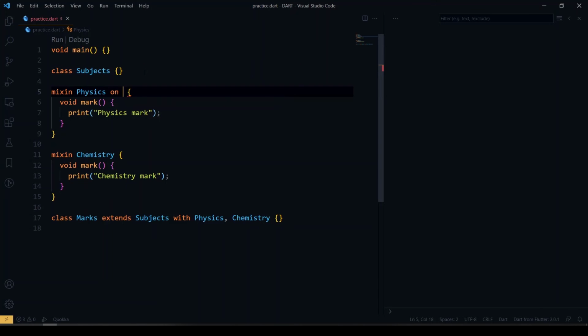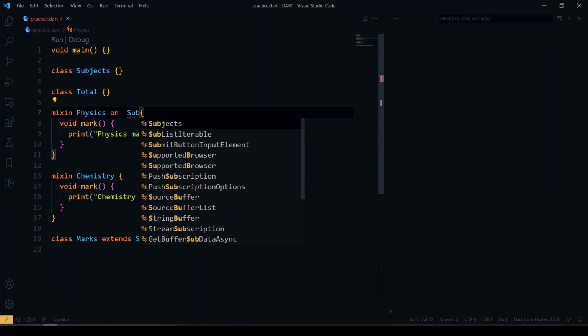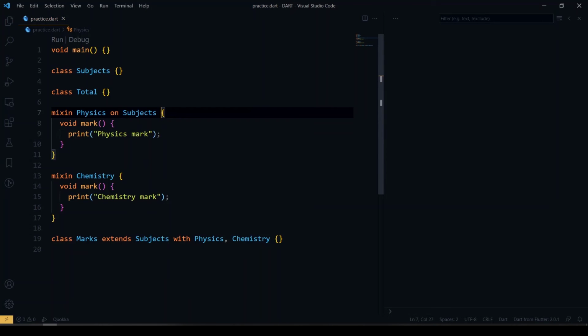If I create another class called Total, and use the on keyword in our mixin class Physics, if I give it as Subject, as you can see the Marks class extends Subject, so the compiler is not showing any error.